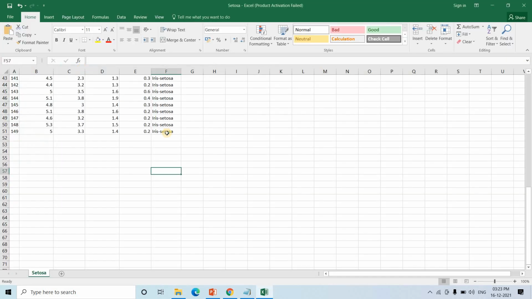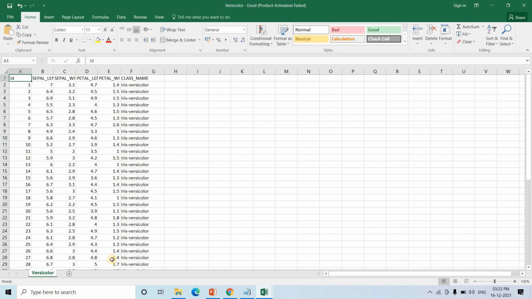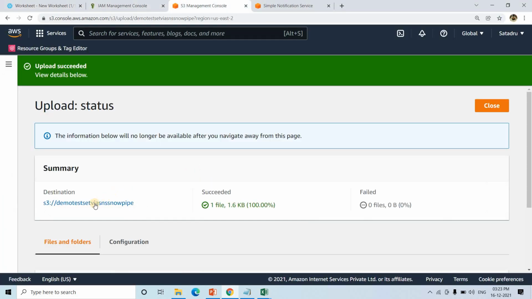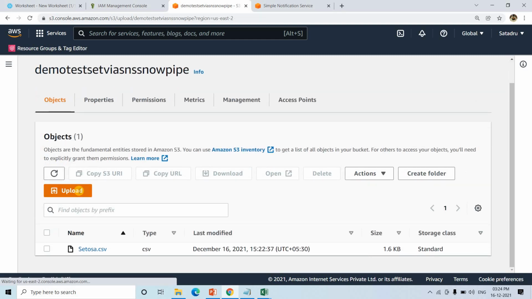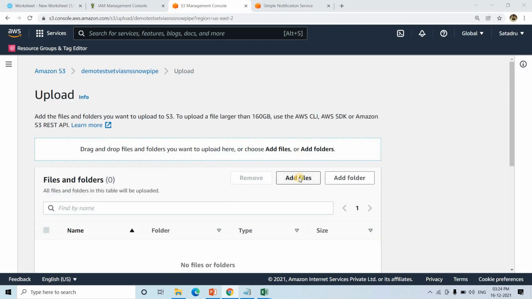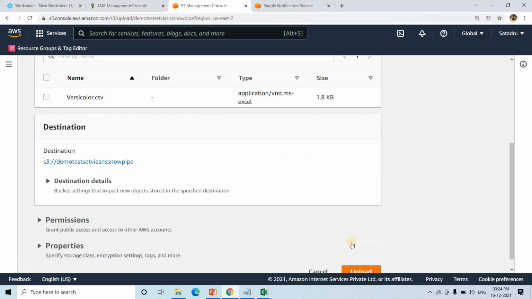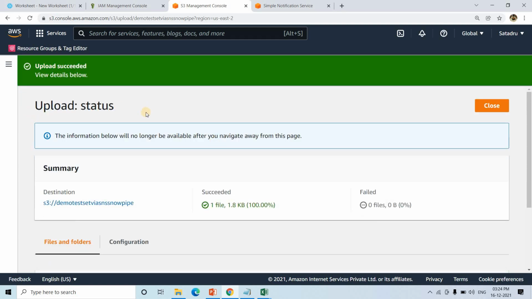Suppose Versicolor. Versicolor is the same kind of CSV file, only the class name is Versicolor and the values are changed. Not an issue, but the schema of the file is the same. I will go to this S3 location and click on upload. I will click on add files, and here I will click on Versicolor. I'll open that and upload it. Here it is uploaded.